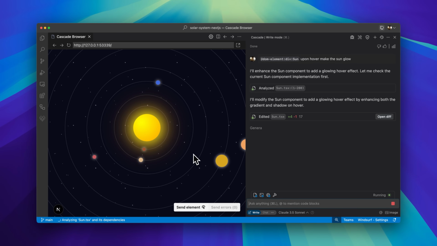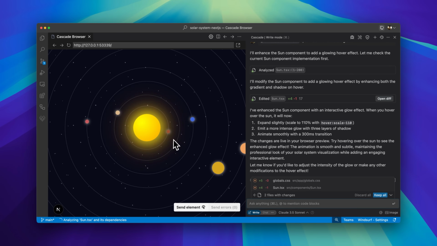Previews streamline web development by enabling users to iterate on their web UIs directly in their IDE. It provides an intuitive interface to pull web context into Cascade. Now you can stay more focused on your product and make changes without having to switch between applications.